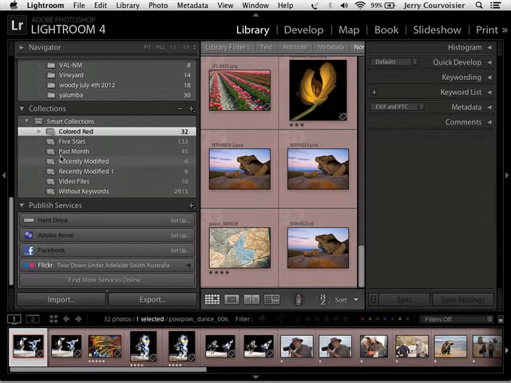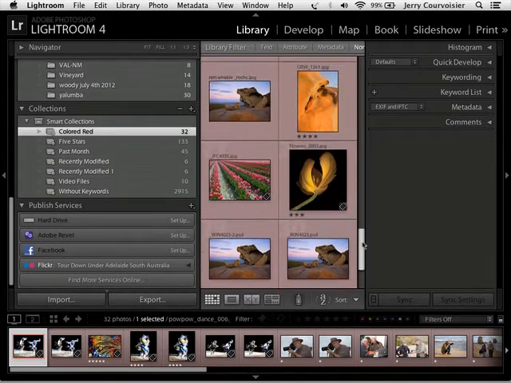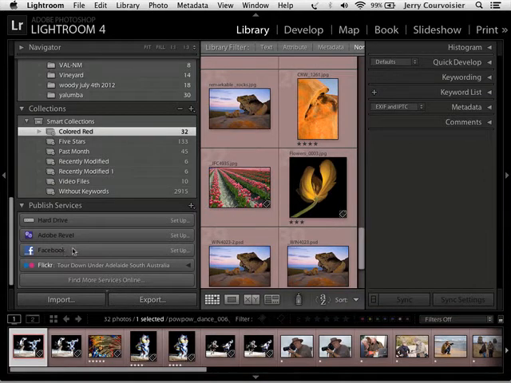And the last one is Published Services. Published Services is recently new to Lightroom, and basically Published Services allows you to use the social networks and manage your images directly from Lightroom. Very cool. So what you can do is select images in the library, set up your Facebook account and authorize it to accept these images and publish them directly from Lightroom. Flickr as well, and many more.